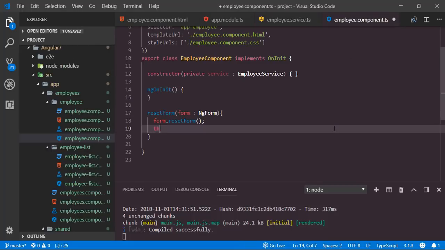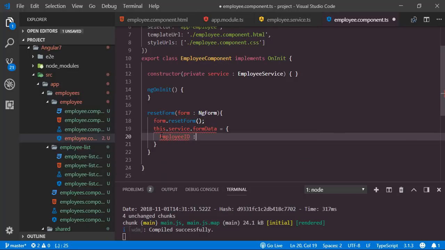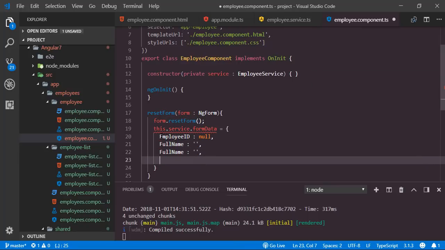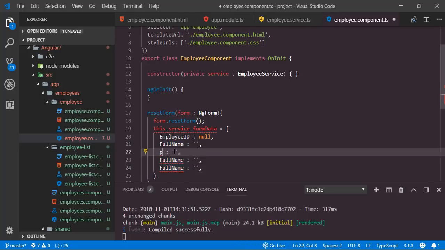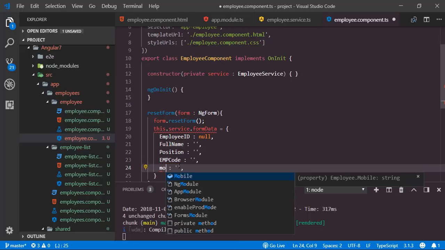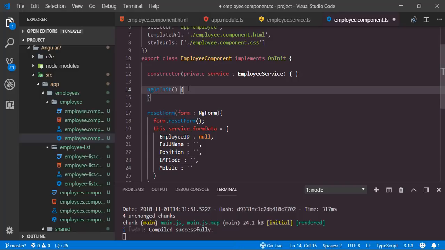For that, we can do this dot service dot form data is equal to, here we will assign a new object. First of all, we have employee ID. I will set it as null. Then we have full name. It will be an empty string. Let me copy this and paste below that 3 times. Here we have position, employee code, and mobile.